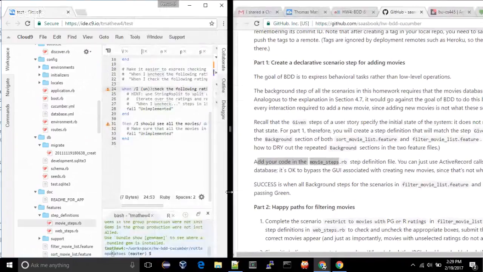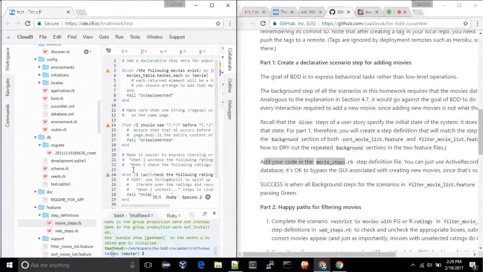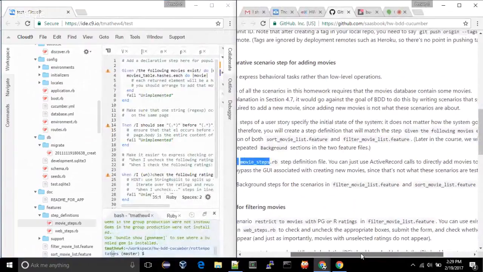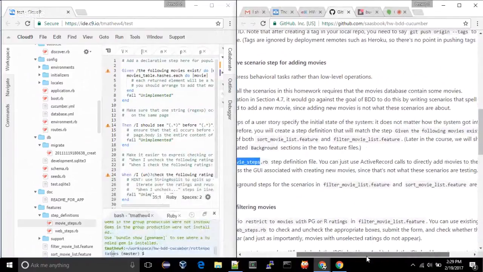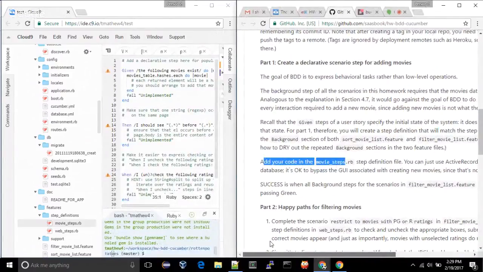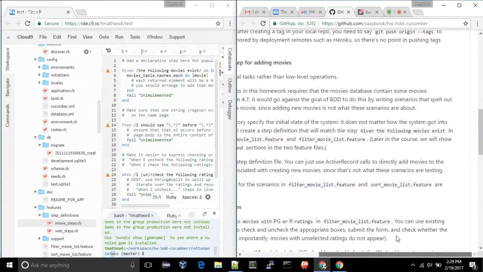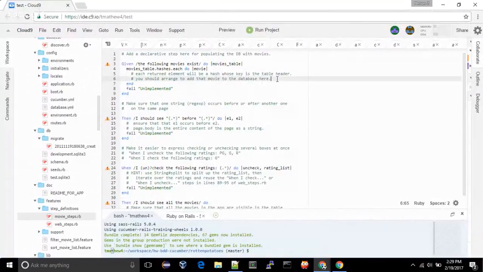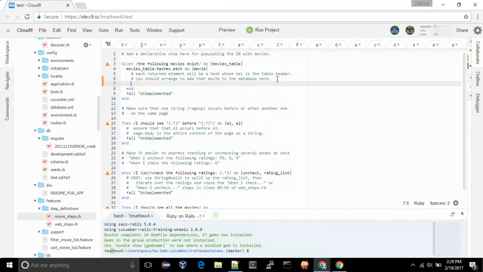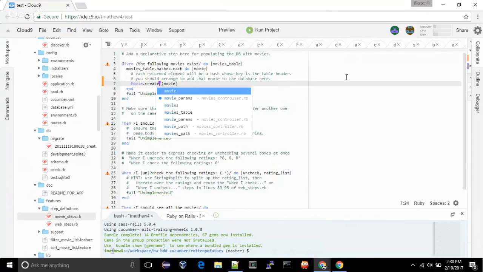Then just activate. Yeah. Then just use action button back. Yeah, moves to the database. So, and home background steps of the simulation. Okay. You should arrange to add that movie to the database here. Okay. That's going to be movie dot create movie.